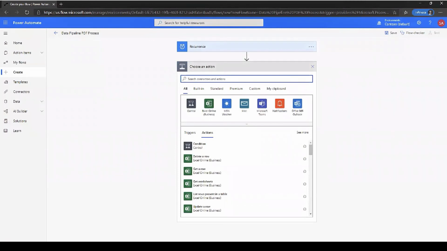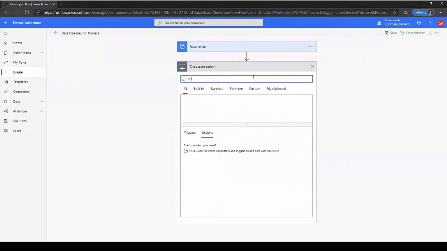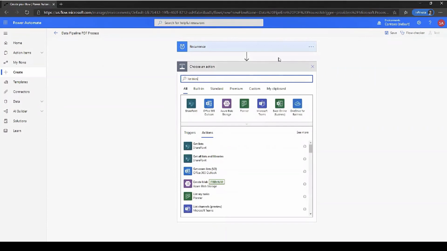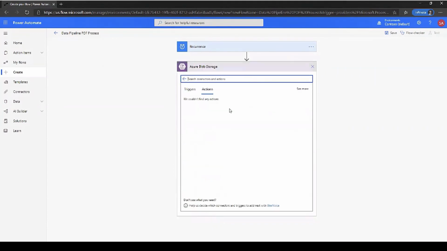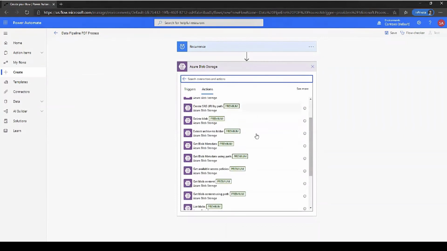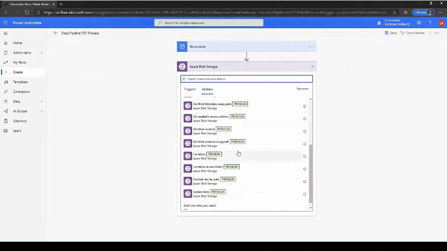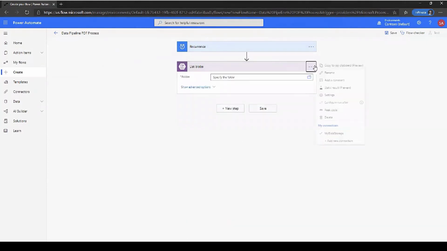So the next thing that we want to do is connect to our blob. So we want to do a list blob source. So if we click list blob, we can see now we have the Azure Blob Storage widget that we want to select. And then we want to scroll through here. You can see there's all the different types of storage or things that you can do with your blob storage, but we're going to list the blobs.